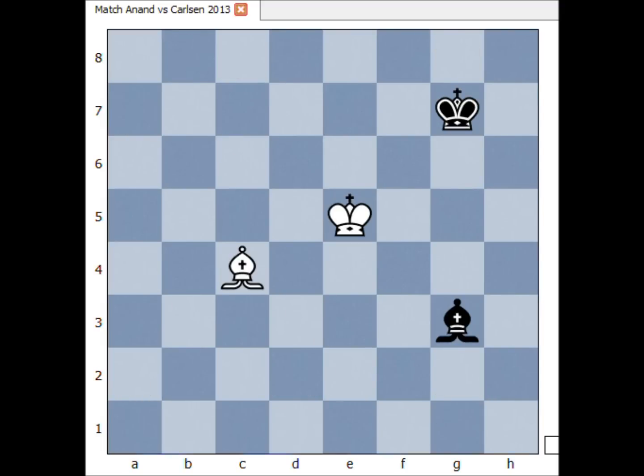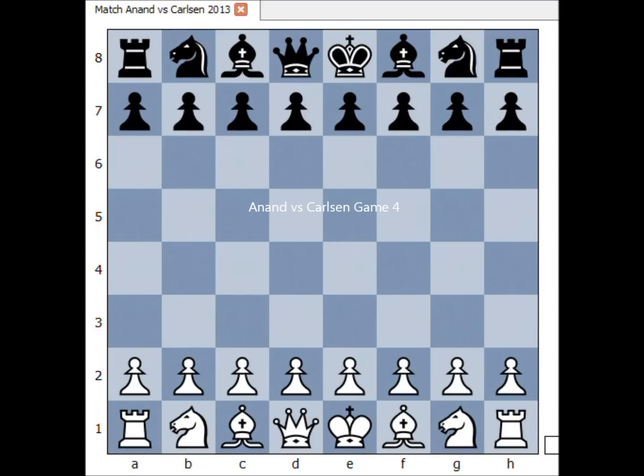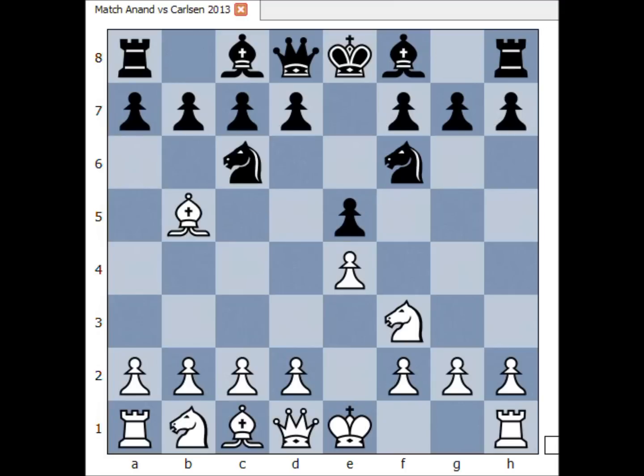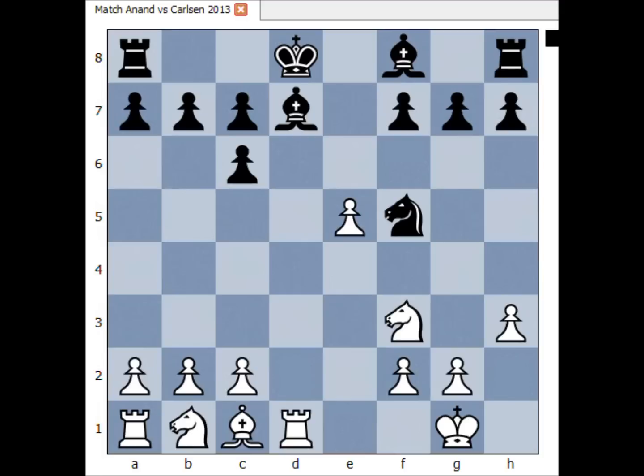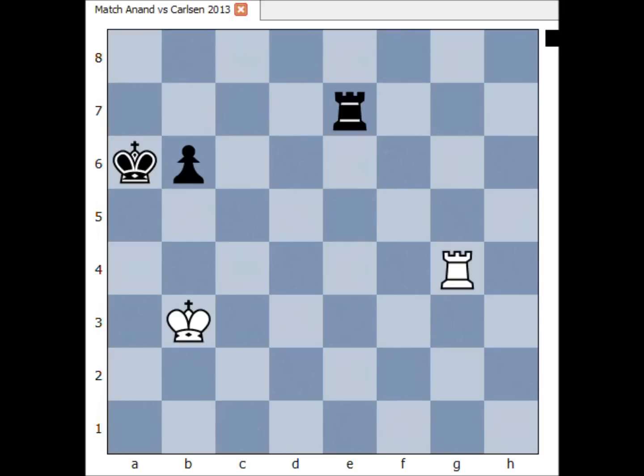Okay, let's go to game number 4. Anand had white pieces and he started with e4. And we have this Ruy Lopez or Spanish opening and the Berlin defense. This is the position after 10 moves have been played. Carlsen lost his castling rights, but after a tough battle and after 64 moves have been played, they agreed to a draw.